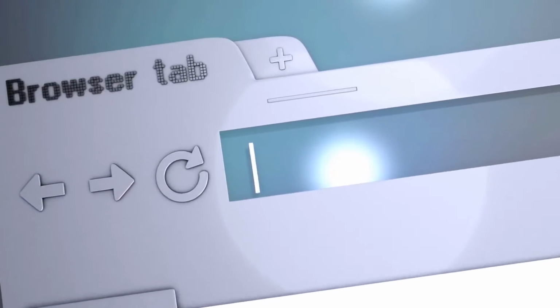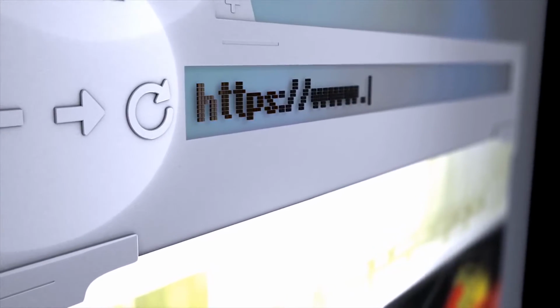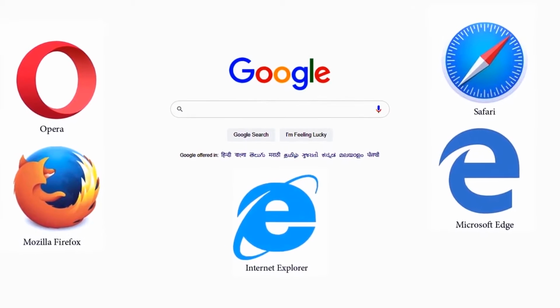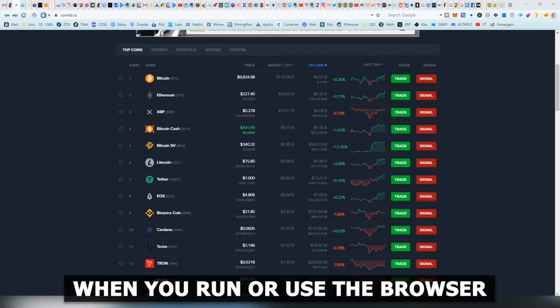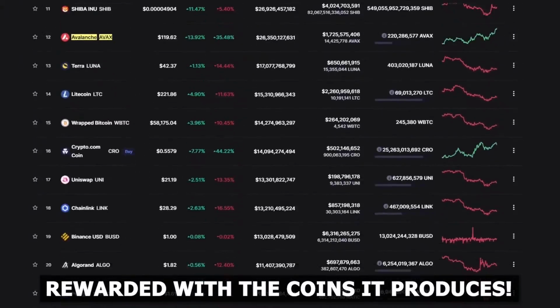Let's get started! So a crypto browser basically is a crypto type browser that allows users to browse the web, install extensions, sync their accounts, and manage their browsing history. And with some, when you run or use the browser, it will mine crypto for you, and you'll be rewarded with the coins it produces.